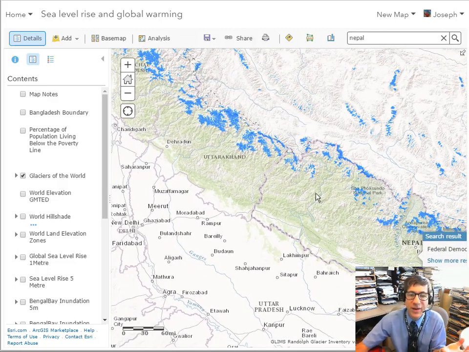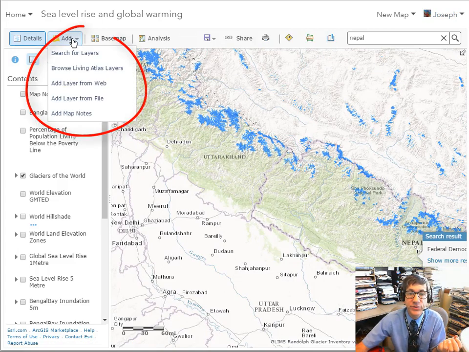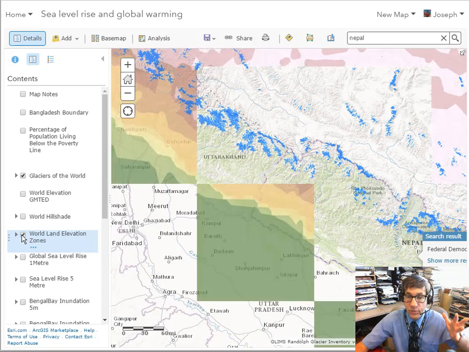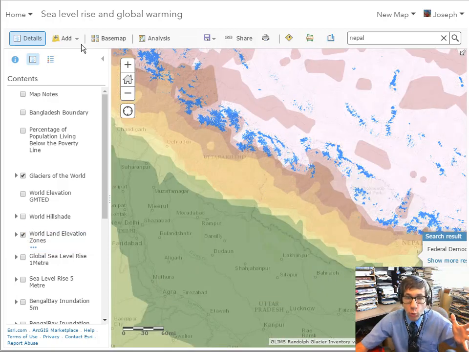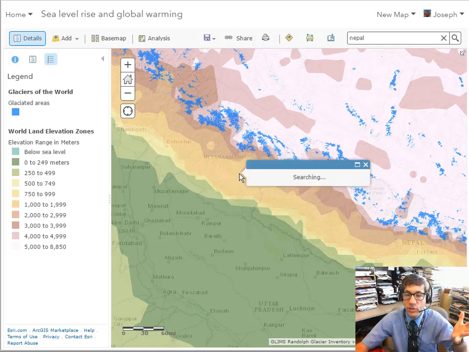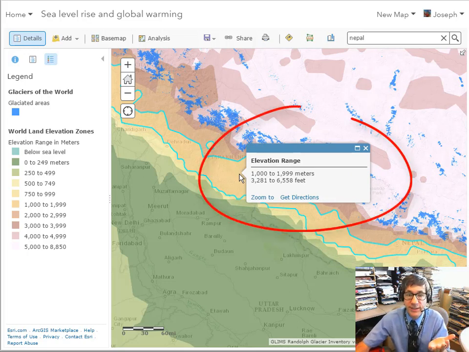I can look at this topographic map and sort of get an idea, but if I log in to ArcGIS Online and add a couple of layers, I can add things, for example, in the Living Atlas of the World, which is a set of hundreds and hundreds of wonderful map layers at your fingertips. So one of the things that I've added is the world land elevation zones. Each one of these tones, these colors, corresponds, as I've turned on the legend, to an elevation, as you can see right here.